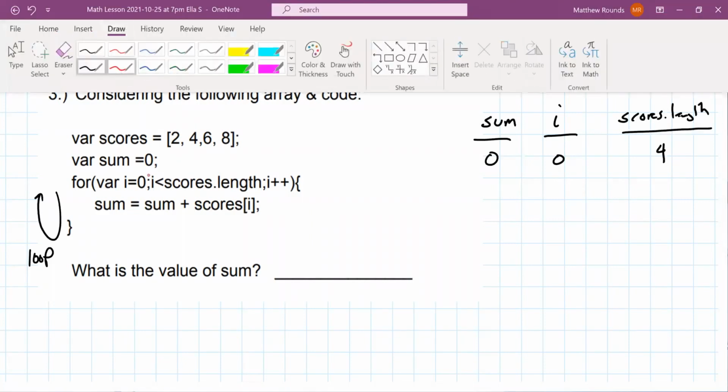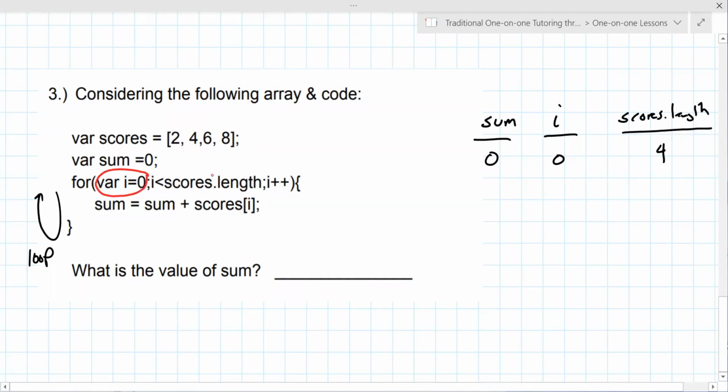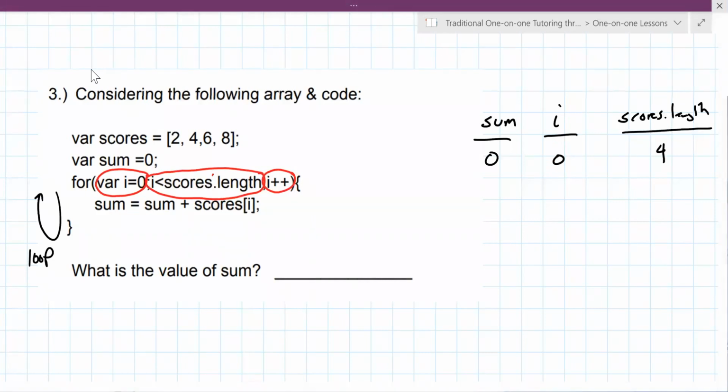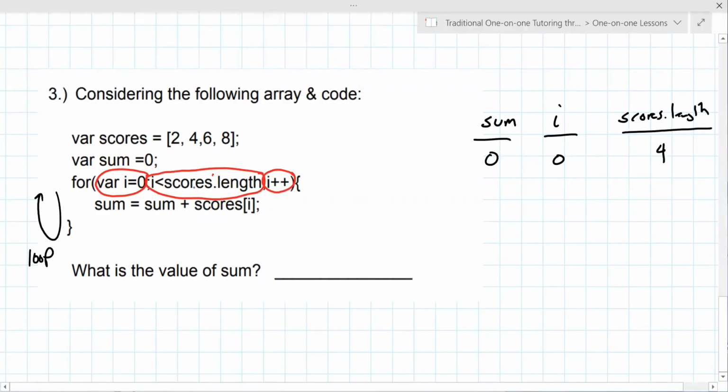I don't even know how you're supposed to understand any of this, but that's what's going on here. There's 1, 2, 3 things. So the first one is just an assignment. Like you're just setting I equal to 0. The second one is your if. It's like a condition. It's like if this is true, then do this.